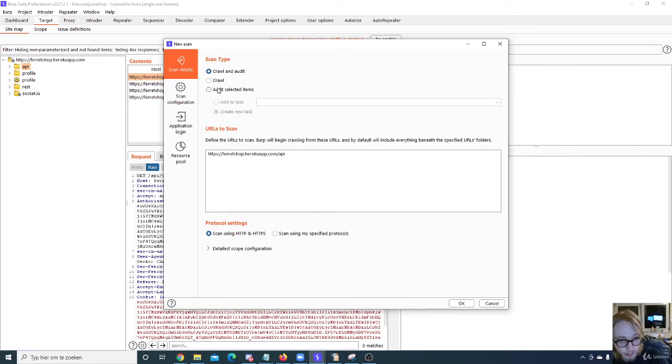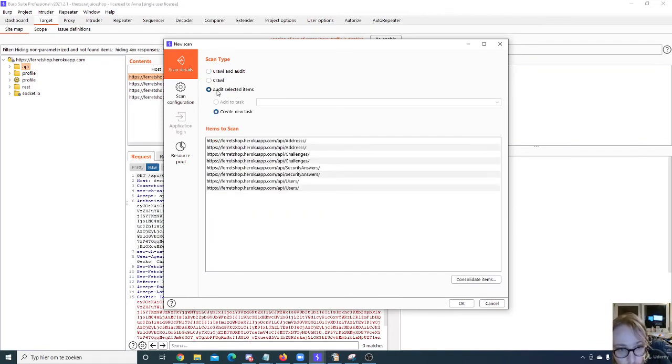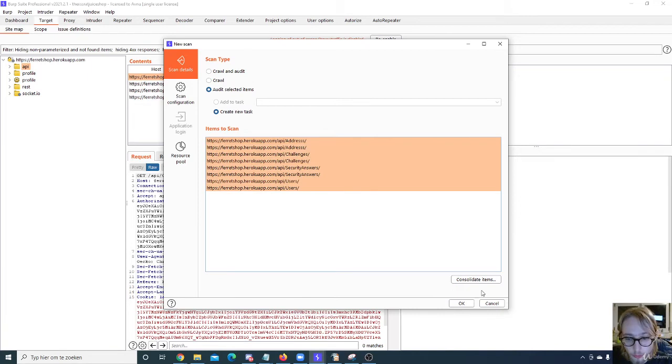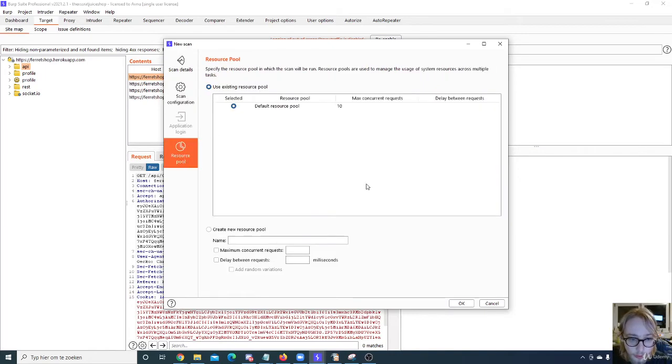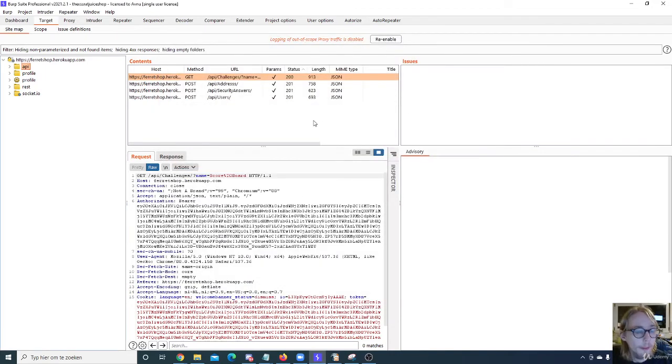We can right click it, and if we do that, we have a new option in here, which is audit selected items. And as you can see here, it's going to list all of those specific items, and it's going to create a new test for you. And then you can again add a specific scan configuration, select your resource pool, and then we can start the same scanning again. Again, only available in the Pro version though. That was it for filtering, scanning. We've had those. Then we'll move over to scope.